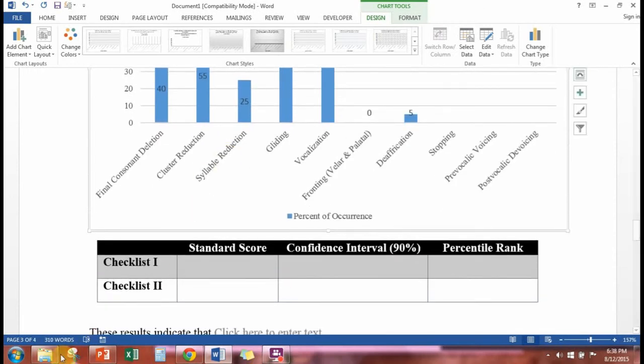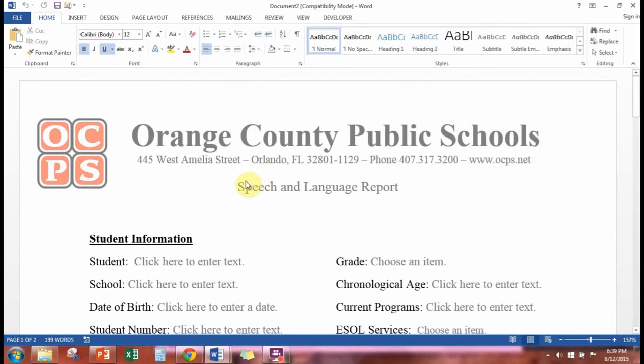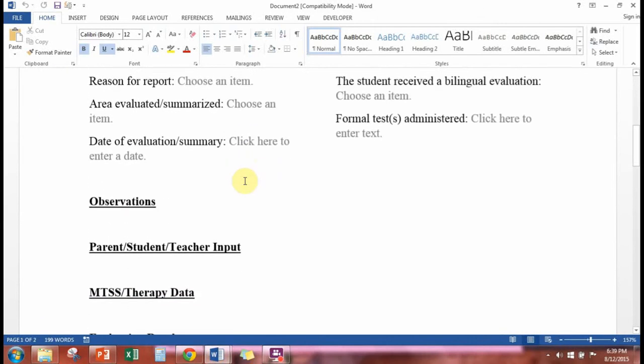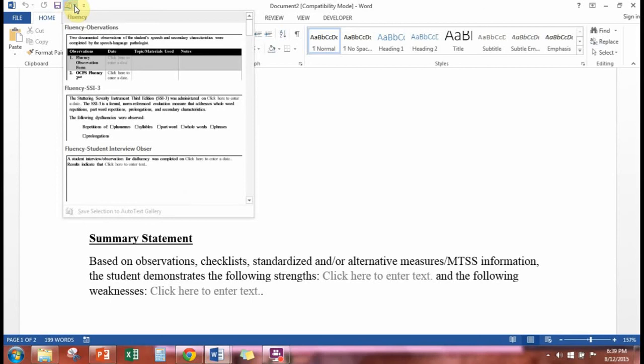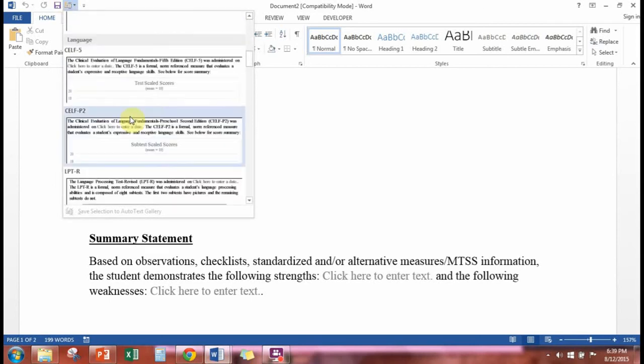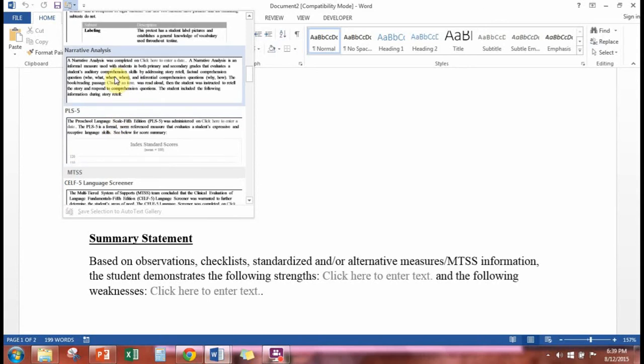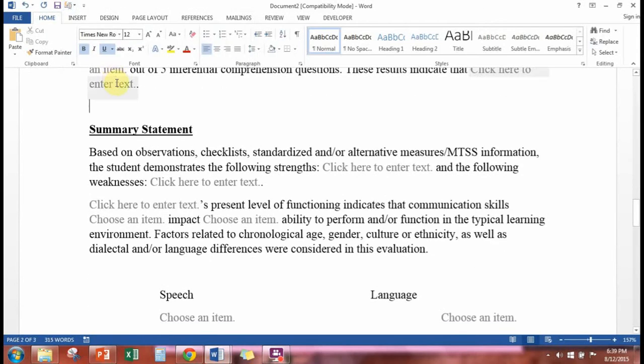All right, so the next thing I want to take a look at is a narrative analysis bar graph. I'm going to go ahead and open up a new report so we have a fresh start. I'm going to scroll down and click on evaluation results. Maybe as part of my language evaluation I was completing a narrative analysis, so I'm going to click in this area so that my cursor is here, and I'm going to go to my auto text and scroll down to the language category and click on narrative analysis.